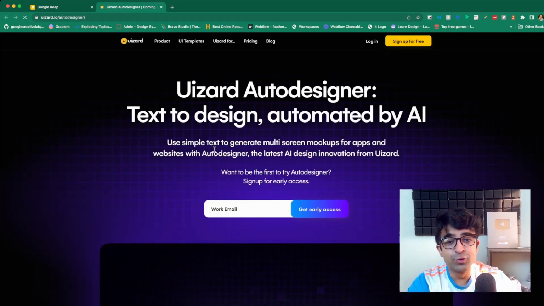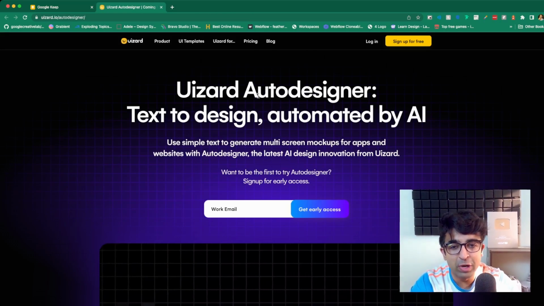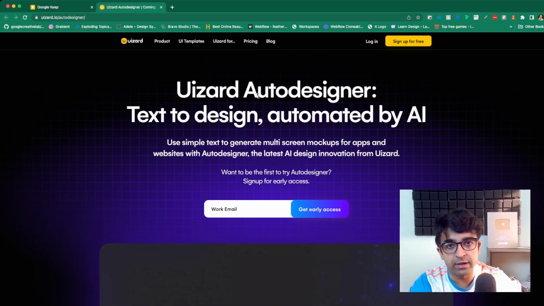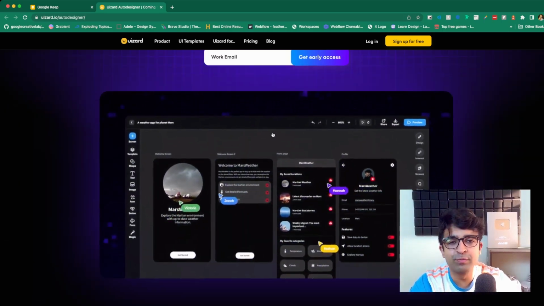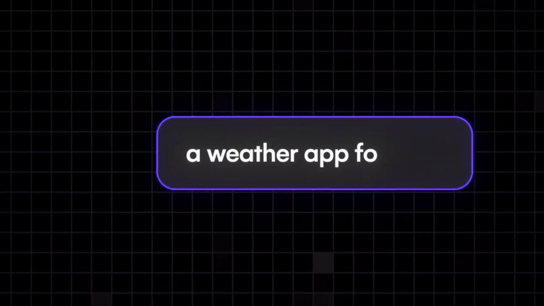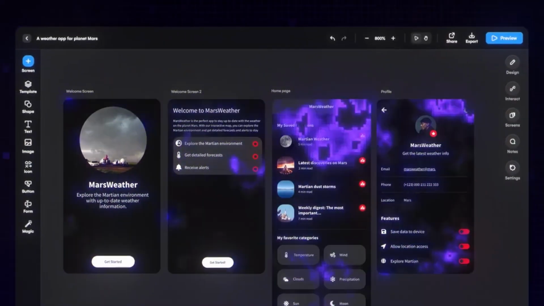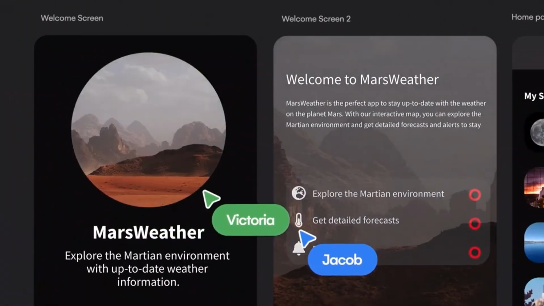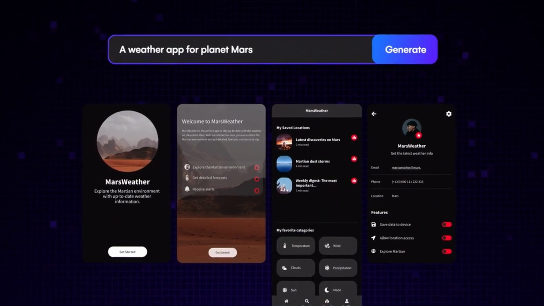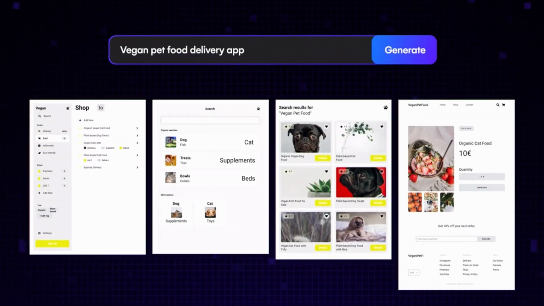The second one I'm super excited for because it's gonna come out super soon. This is called UI Wizard Auto Designer. And what it does is super simple. You just type in a description of the UI you want, a food delivery app for children, and it will make you a food delivery app targeted towards children. And not only does it create one screen, it creates multiple screens. So the entire design can be made with one prompt.